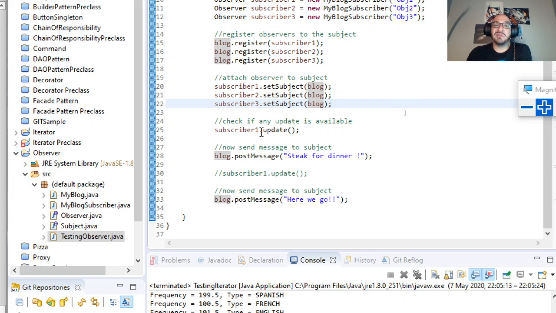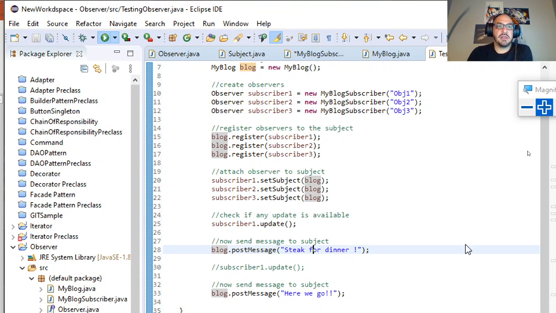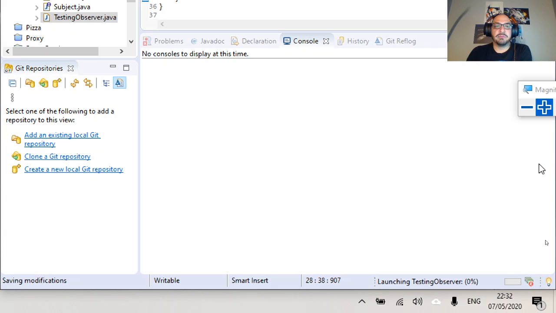If I want to check if there is anything new, I can call the update method from any of the observers. We'll see in a second what we get. And then I can do some post to say, I don't know, for example, steak for dinner, and here we go. So the post happened from the blog's point of view. Let's run this code to see what this does.